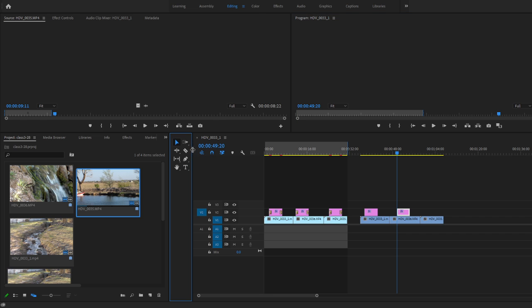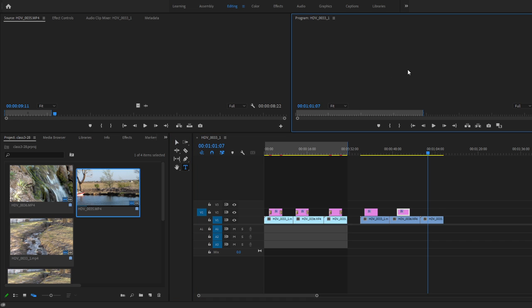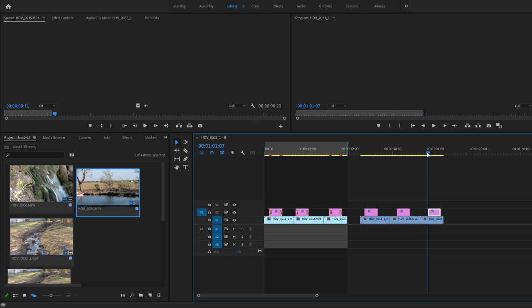I can move it around, do what I want to do with it. Then the next thing I'm going to do, to the last one, is hit my T for my text. Click here. I'm going to type boat. Back to my selection tool, and there's my 3 graphics to go on my video.